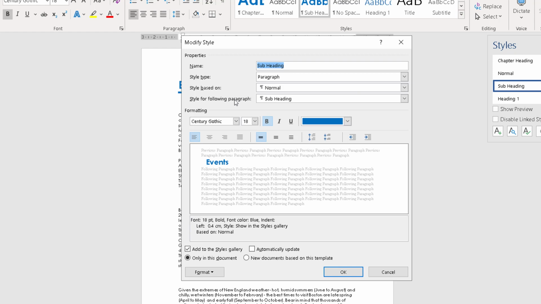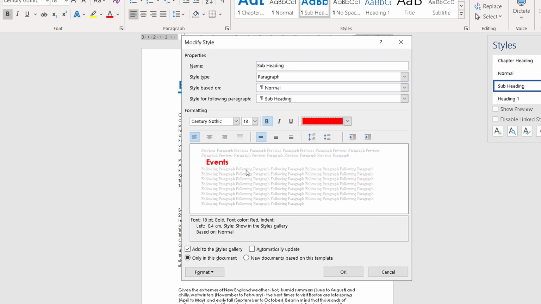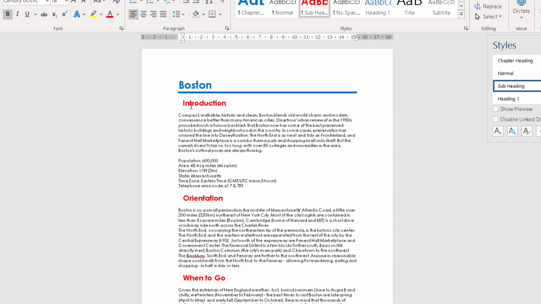When I choose this, I can change the colour to a different colour. And once again, if I leave this here, that change to red will only apply to this document. If I want it to be updated for all documents, then I would change it here. I'm going to leave it so only this particular document will have red subheaders. So only this document, click OK, and that updates all of the headings.